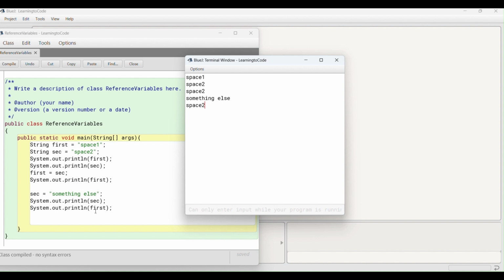But before we changed sec, first was pointing to sec, which was space 2. And if we print out first, you can see we're still pointing to that space 2. So sec is pointing to something different, and first, that pointer is still there. And it's space 2. And so now you can see how reference type variables work, as well as how strings work. This is a kind of intro to how strings work.